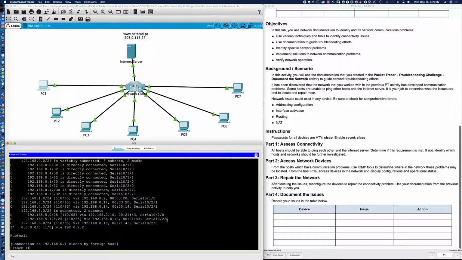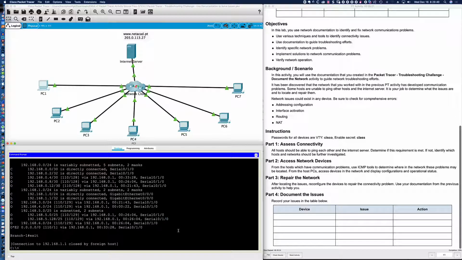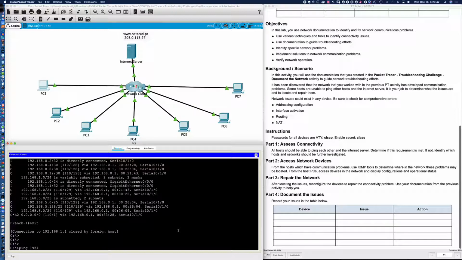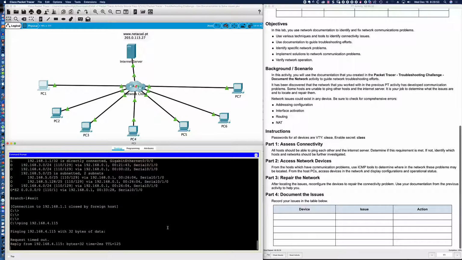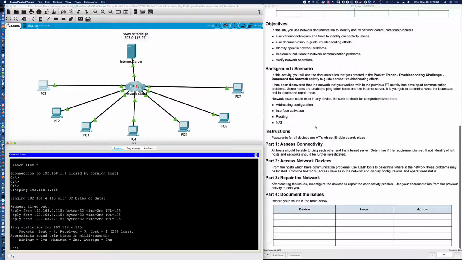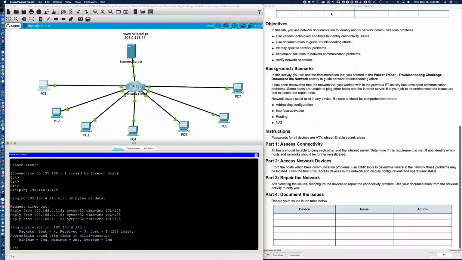So if I go all the way back out, show IP route, does the branch router see it? It does. And so now if I go all the way to my PC, can I ping 192.168.4.115? Let's see what happens. The first request times out, but then the connectivity works. All right, so we've got connectivity from PC1 to PC3, I believe. So now let's check our connectivity to PC2.